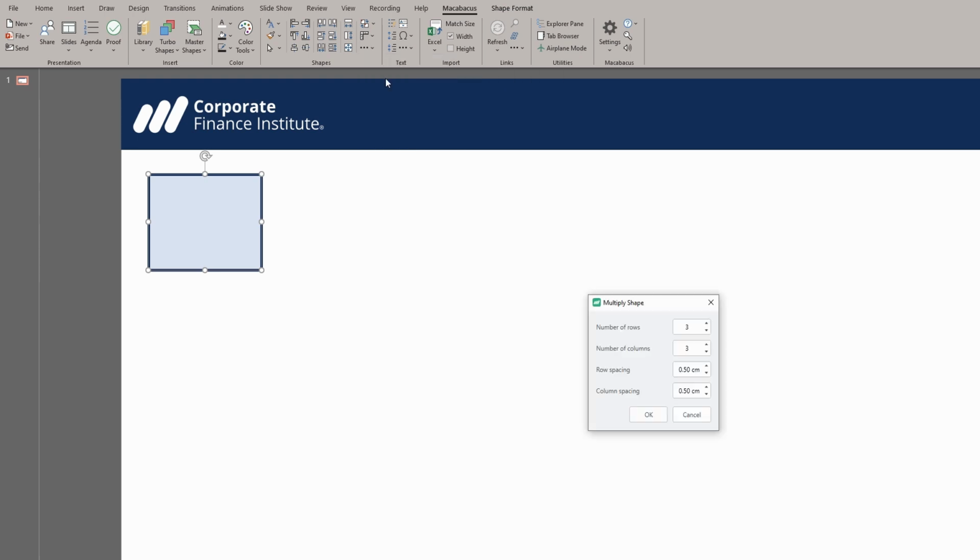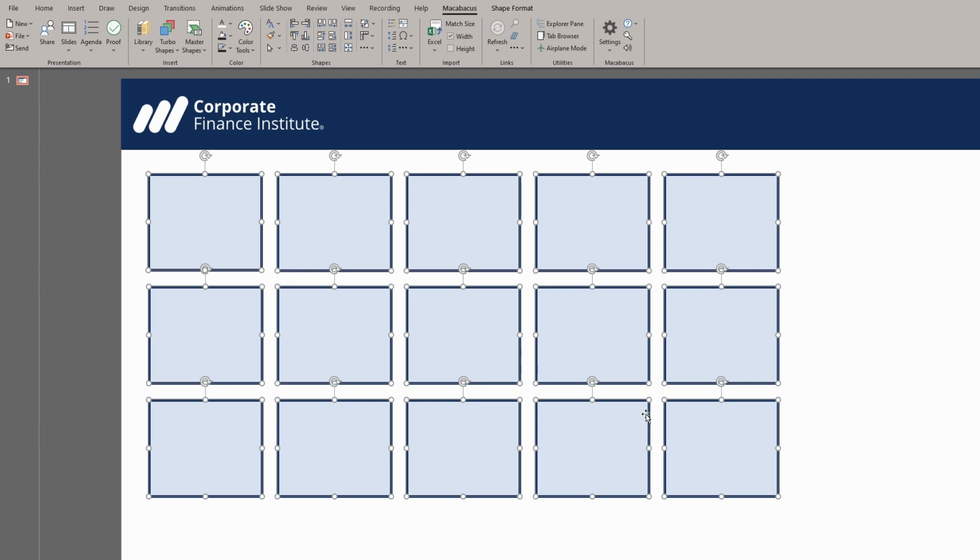Let's click that. Now we're going to get asked a number of questions here, but the number of rows, columns, let's increase this to say 5. And let's leave the row spacing and column spacing as is for now. Click the OK button. And instantly, we've repeated or multiplied the shape out across 5 columns and 3 rows.